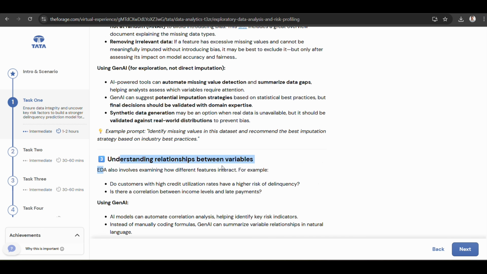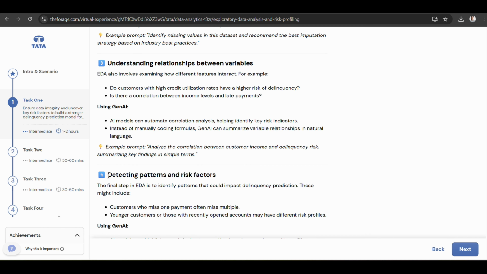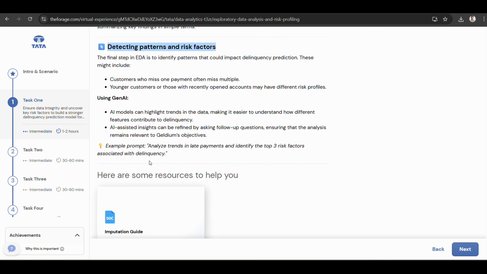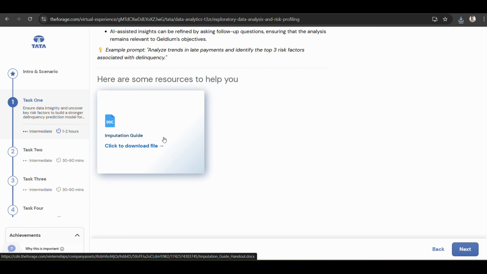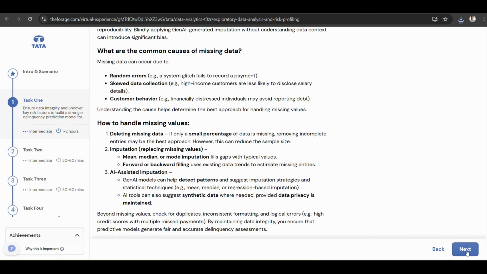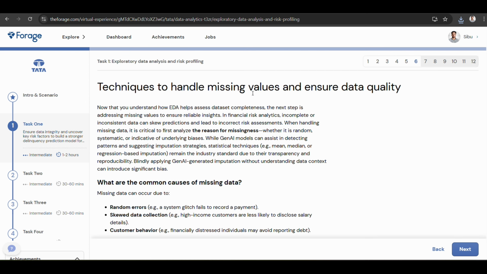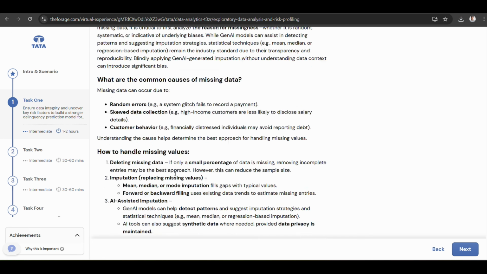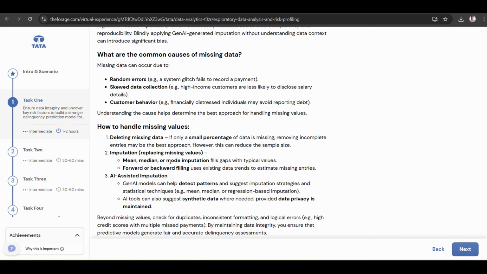Understand the relation between variables, detecting patterns and risk factors. Guided file that you can take help from, and a technology to handle missing values, ensuring the data quality. So these are the things that you are going to go through: random errors and what are the common causes of missing data.